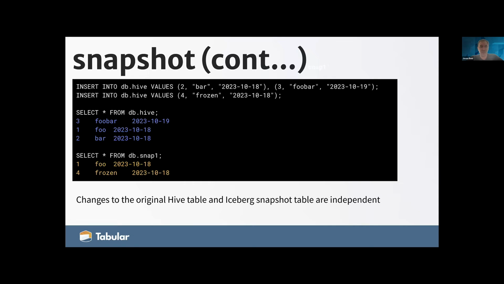But if you're doing inserts and appends, you're pretty safe here. They'll be independent. Any writers that are writing new data to the Hive table can do so, and they won't impact the Iceberg snapshot table, and vice versa. You can write into the snapshot table, and check my slides, that second insert statement should be inserting into db.snap1. And then we can get new records in the Iceberg table, but they won't be in the Hive table.